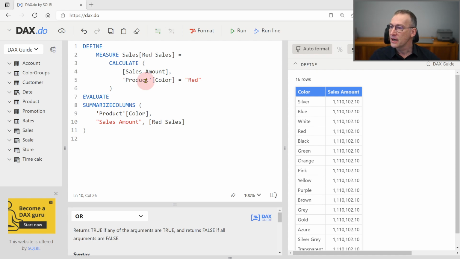In this code, I created a measure Red Sales that computes the sales amount, forcing the color to be red. And then I use SUMMARIZECOLUMNS, I slice by color again, and I compute Red Sales. Now, if I run this query, you see that the result contains the same value of sales amount for all the rows. That means that the filter coming from the SUMMARIZECOLUMNS function, that is blue, black, green, or orange, is replaced by my filter that is filtering only red. That is the usual work of CALCULATE.